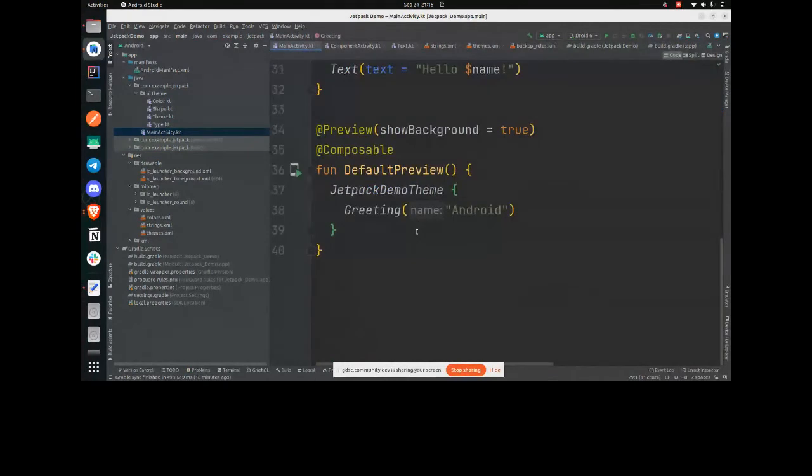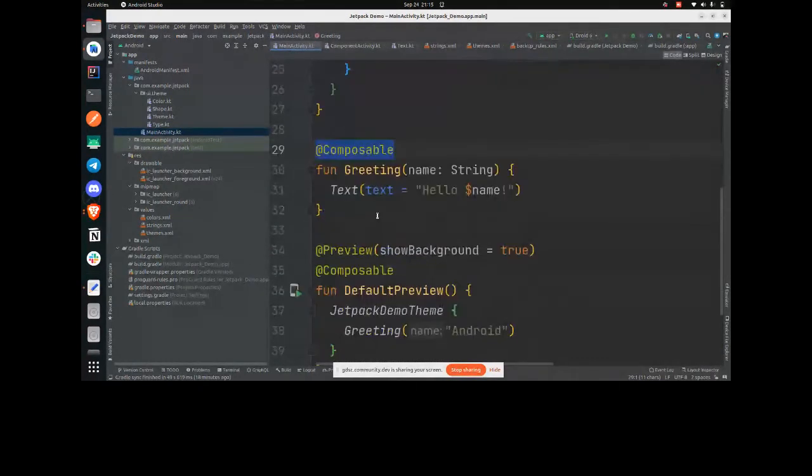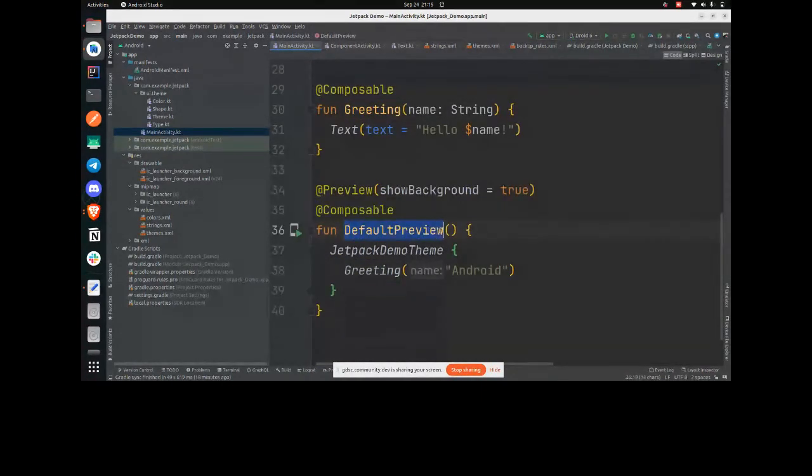So if I come a little bit down here, the same thing is written, like the Greeting function. Here also, the default preview, just the function name is different. And here is another thing, the Jetpack Demo theme. What is that theme and all? Don't think about it now.